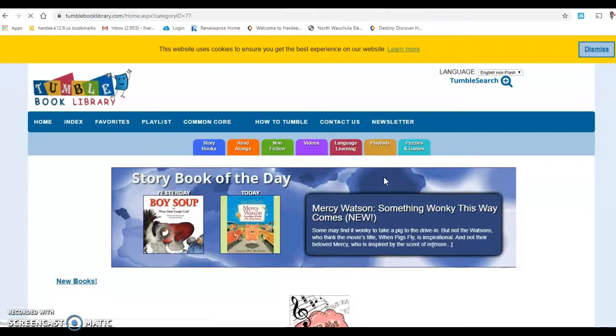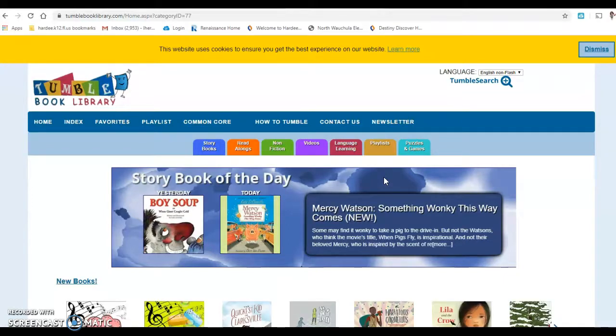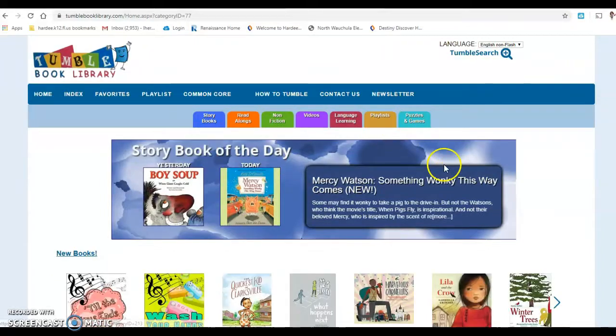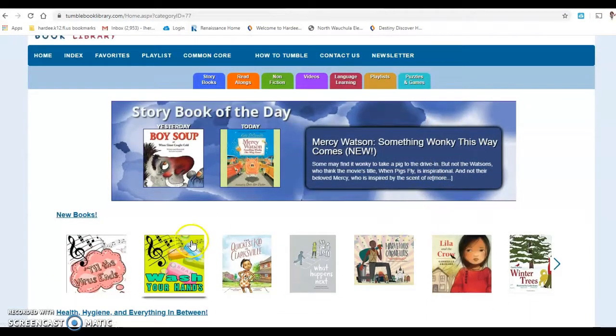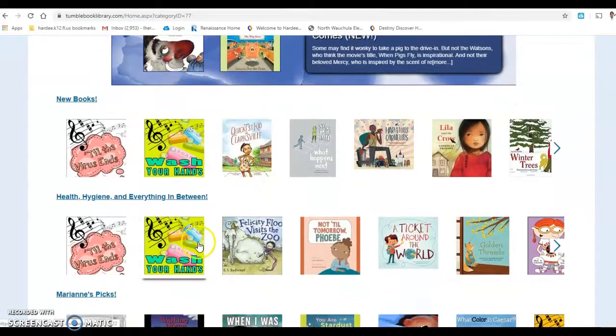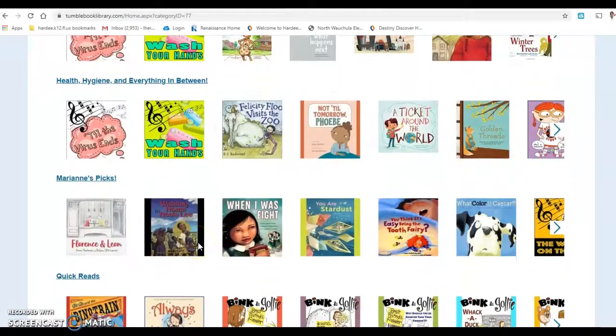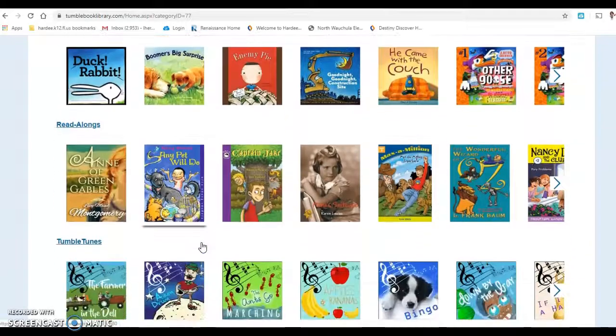Because you use the link from the web page, it's going to automatically log you into our district's free Tumble Books, and you'll be able to see here that you have a bunch of different ebooks that you can read online.